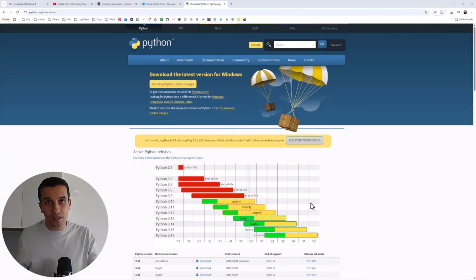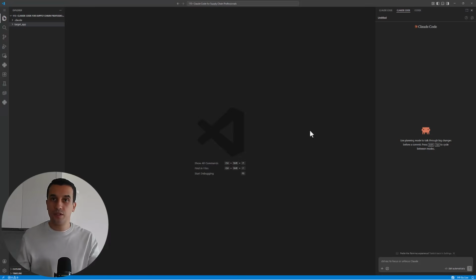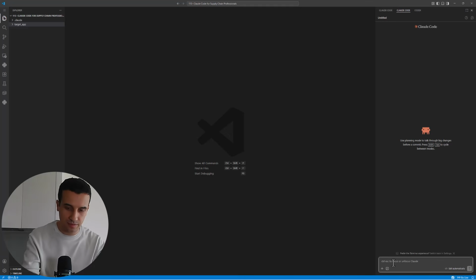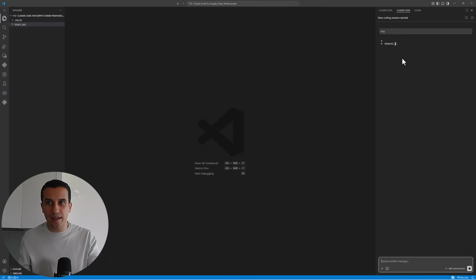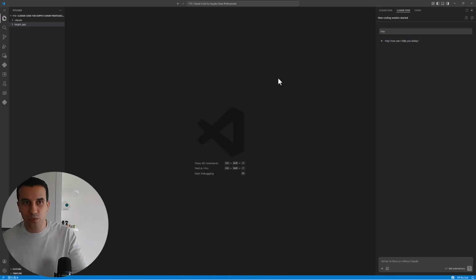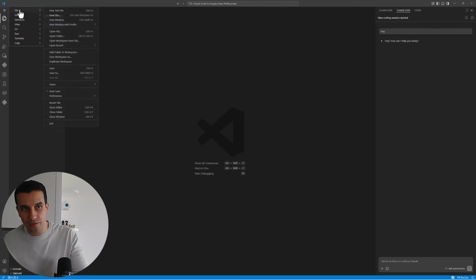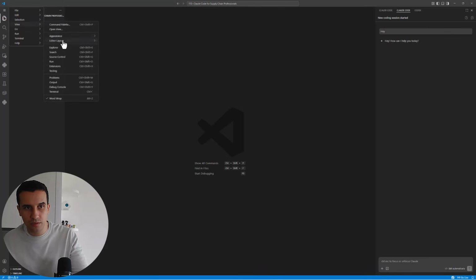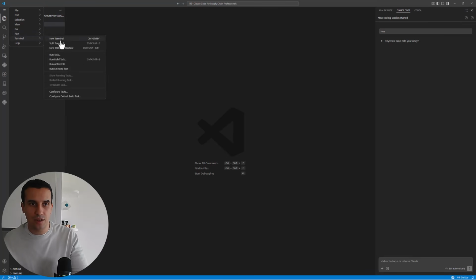Now, let's imagine that Python is installed. We just need to check that it's correctly installed. So for that, we just go back to VS Code. So now we are back in VS Code. On the right, we have Claude Code. We can say, hey. And while waiting, yeah, how can I help you today? So Claude is working. What we need to do before asking Claude to build our app is to go here on View, Run, Terminal. And you click here on New Terminal.